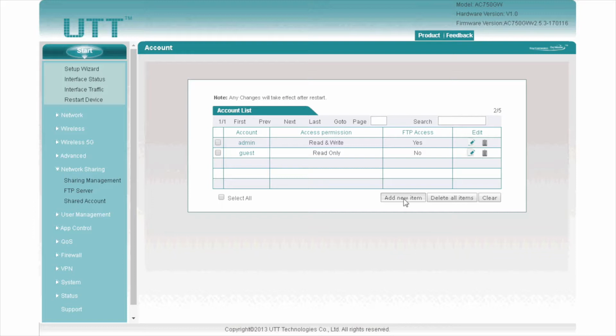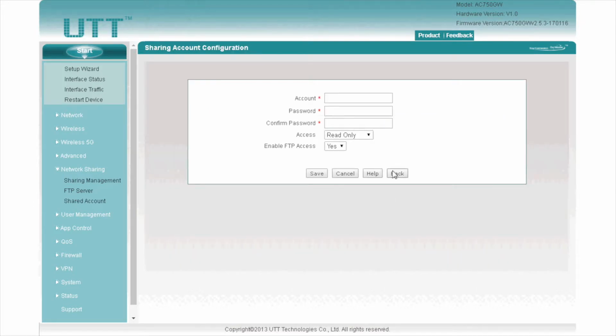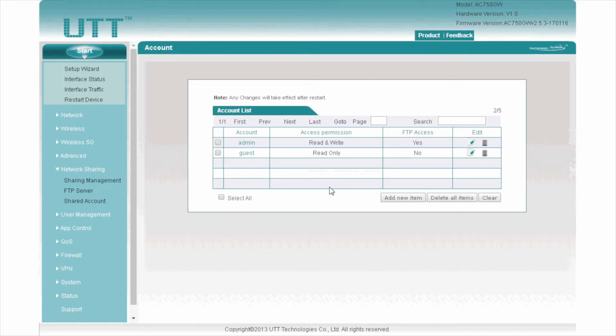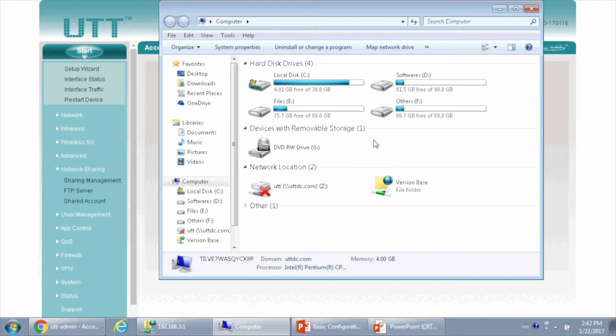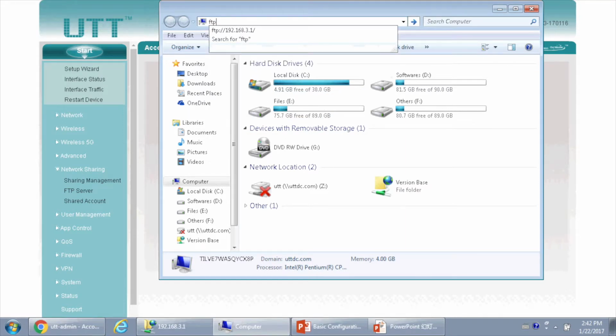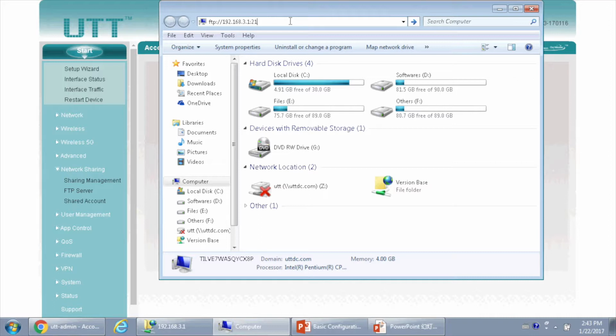Okay, let's try to visit the FTP server with the admin account. For local users, double-click This Computer, enter ftp://192.168.3.1:21. Please notice that 192.168.3.1 is the LAN IP address of my router, while yours might be 192.168.1.1. I have changed the default IP address.